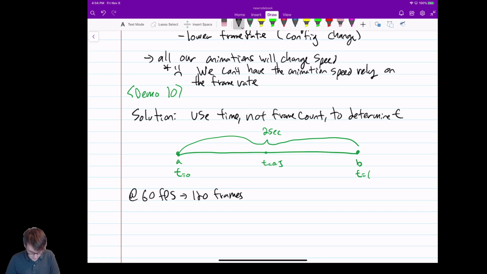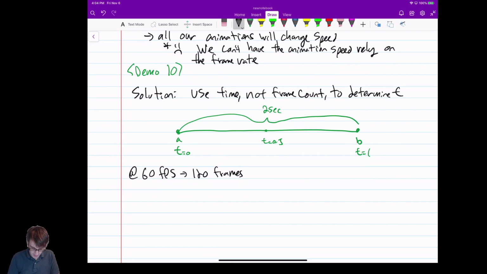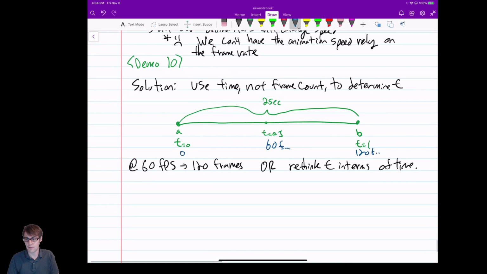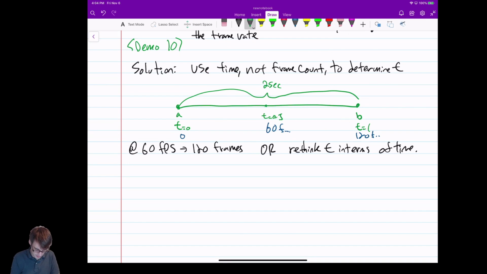So instead of basing it on these number of frames, we can say, well, let's just base it on time. So in this example here, I want to rethink t in terms of time. In the old one, 0 frames at 2 seconds, at 60 frames a second, we'd expect to be at 60 frames and then 120 frames. And that's how we calculated it before. So, how do we do it? Well, let's just draw this out again.